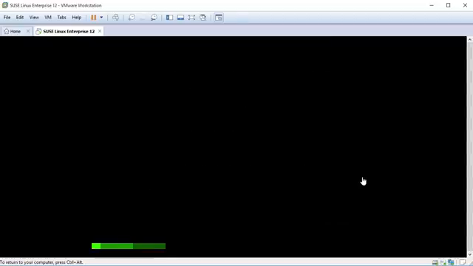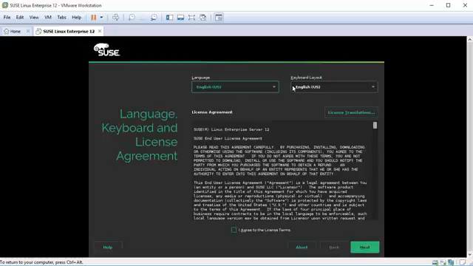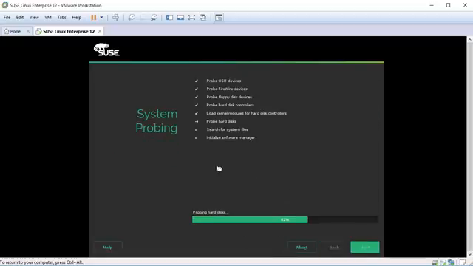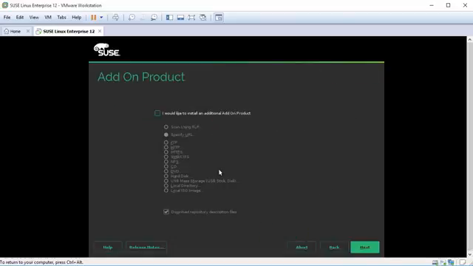During the installation, sometimes I may pause the recording. At this screen, you can choose the installation language and keyboard layout. Accept the license terms and then click on Next. For a production server, it's recommended to register your server now by entering your email address and registration code. Because this is a demo installation, I may skip the registration. Click on Yes. If you want to install additional products, you can select any of these. Click on Next.